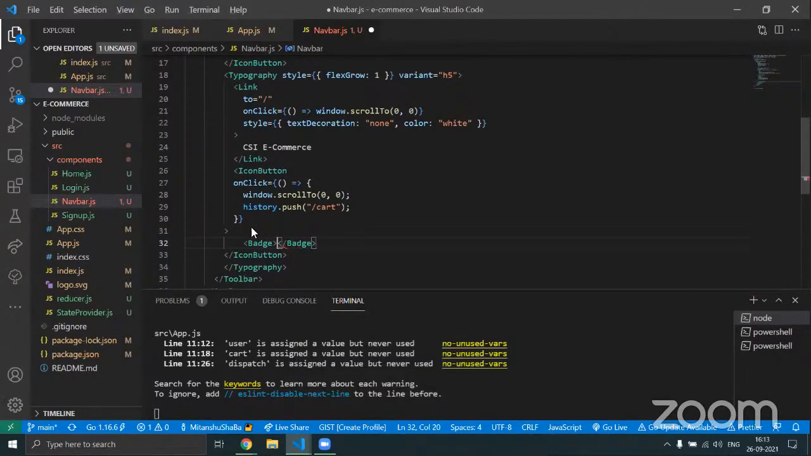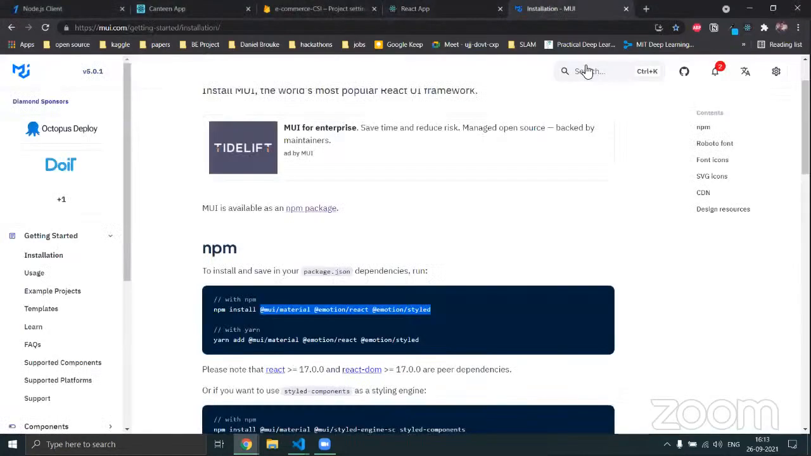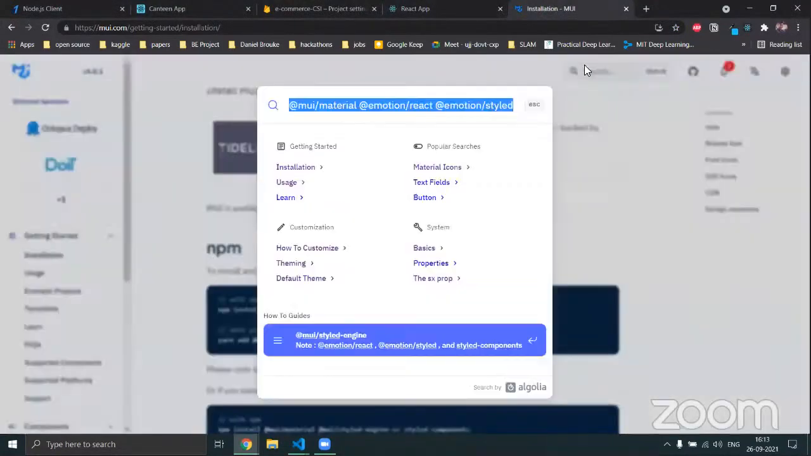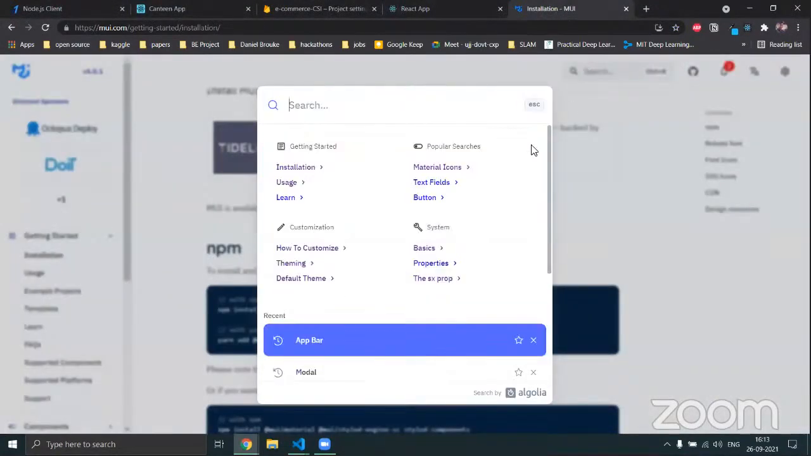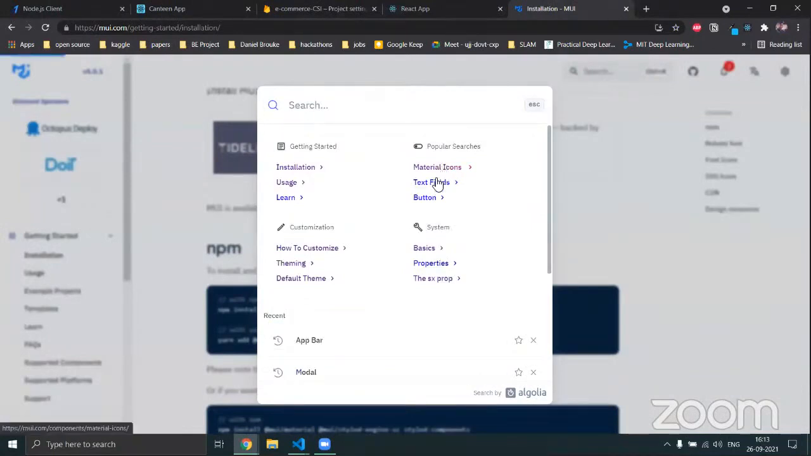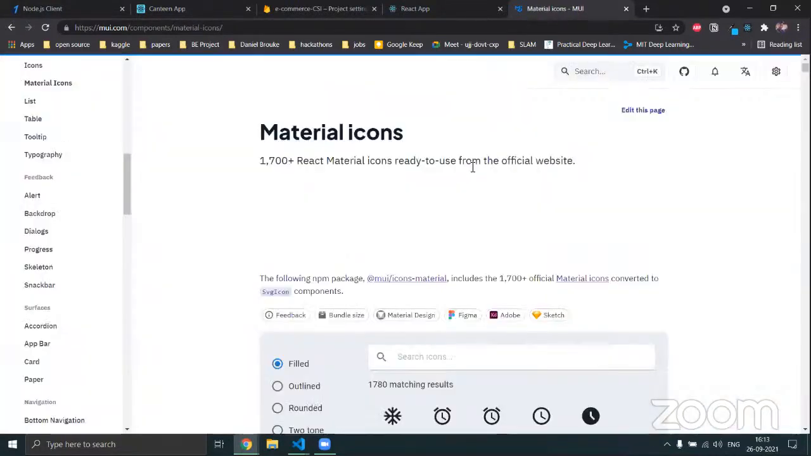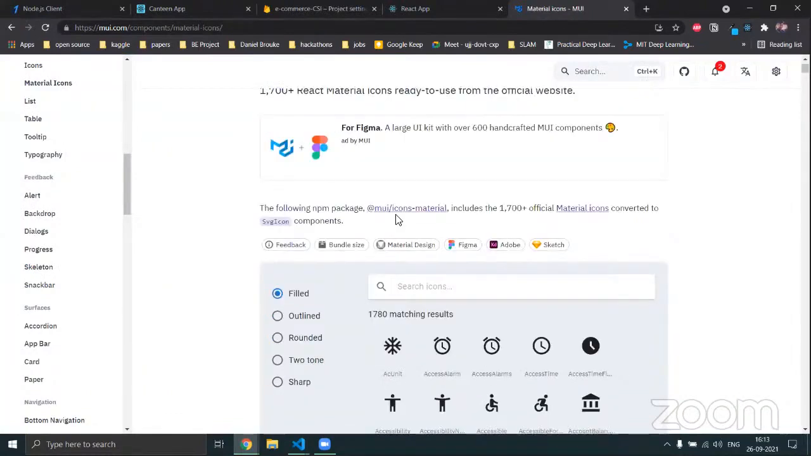So where will we get this from? We'll get this from MUI.com, material UI, like the material icons package. So we'll come over here and we'll search for the shopping icon. So this has a lot of icons. So from here we'll see how do we get this thing. Okay, but for that first we'll have to install this package. We missed this package during installation.